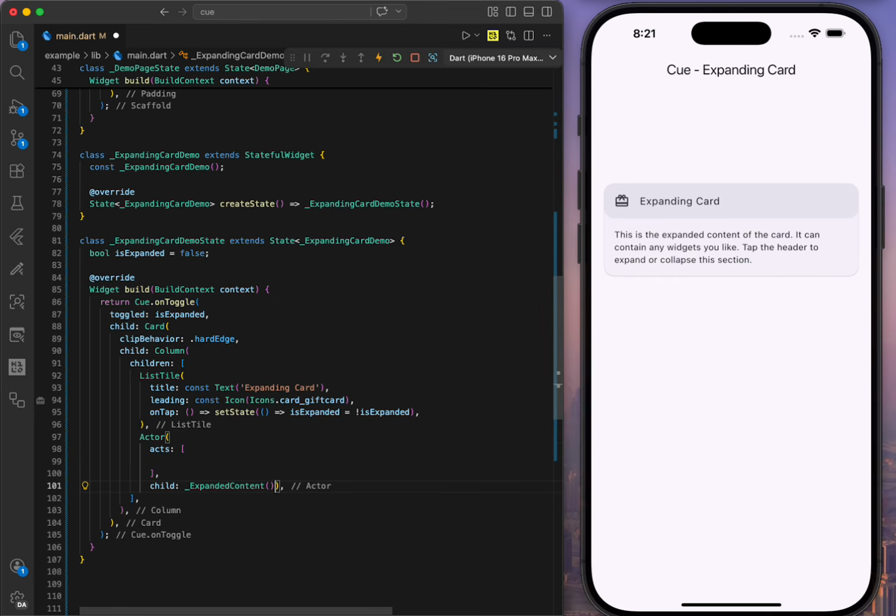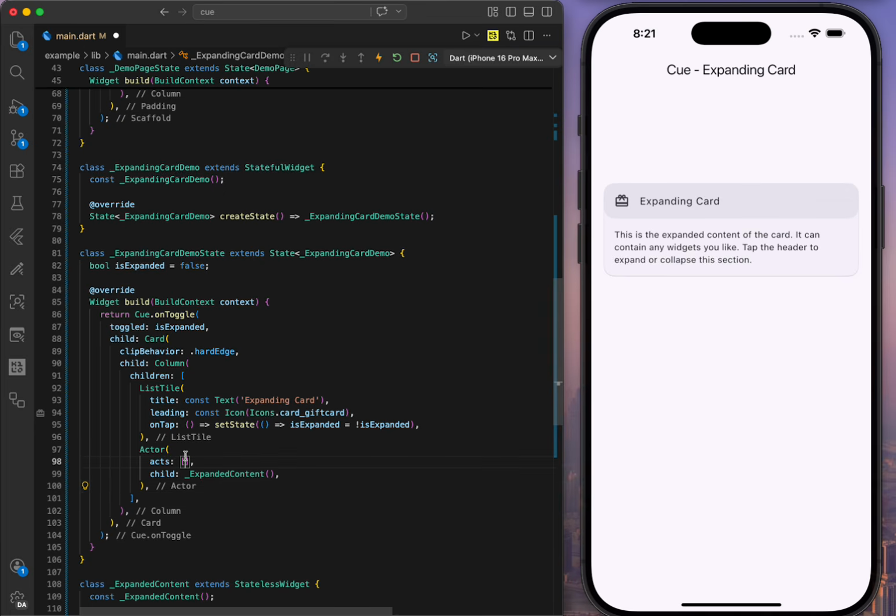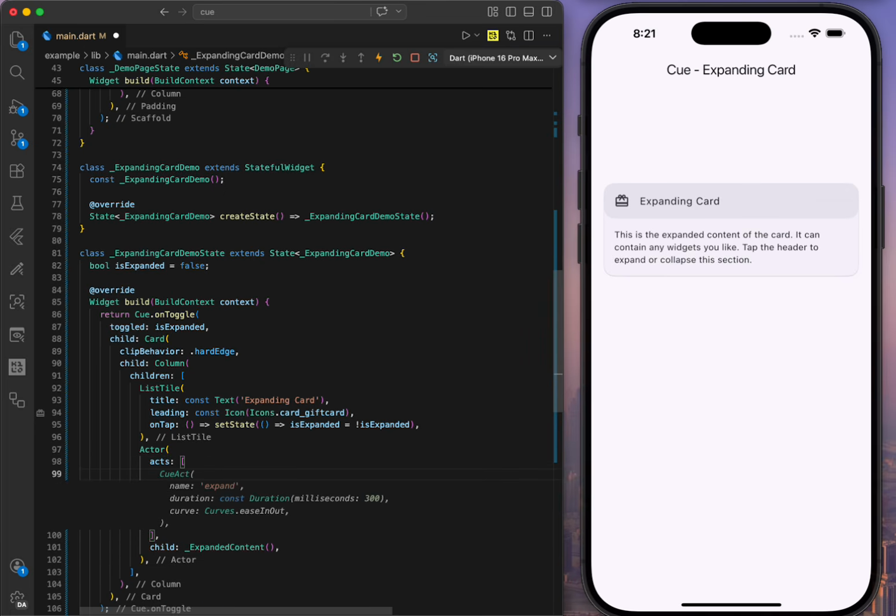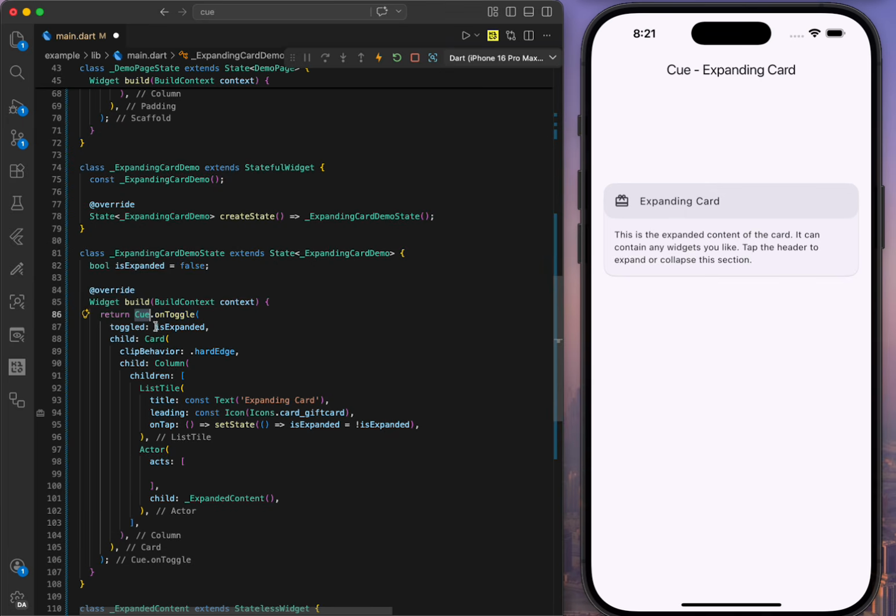And actors take a list of acts, aka effects. It could be transformation effects, visual effects, layout changing effects, anything like that. Actor needs to be inside a Q because it reads the Q controller through the context, so it's gotta be inside the Q. Now, we gotta notice something really important. Q does not rebuild any of this, right? It doesn't rebuild.